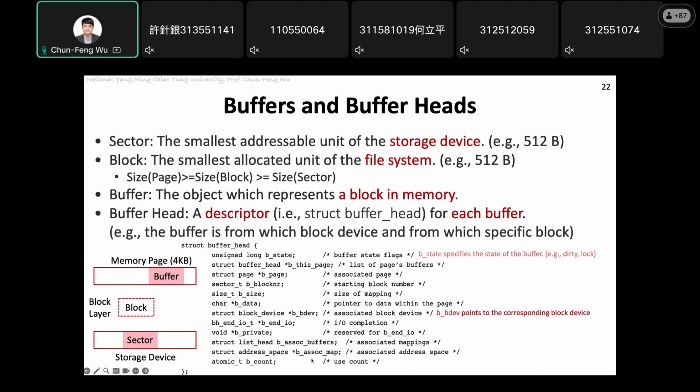The second one is b_bdev, the block device. When you read sectors from storage devices, they can come from more than one disk. It can be one from a hard disk drive, another from a solid state drive, and another from another hard disk drive.